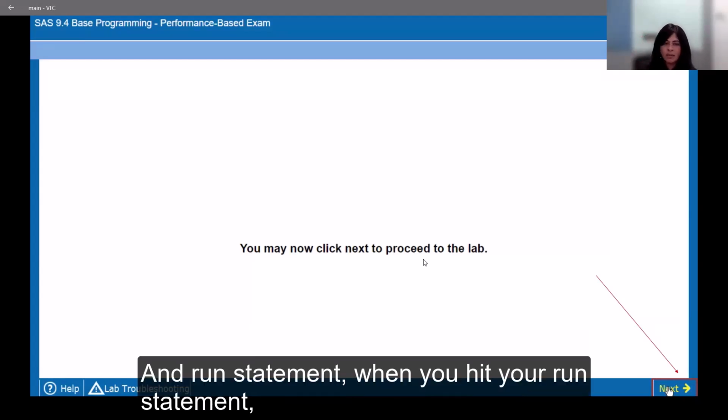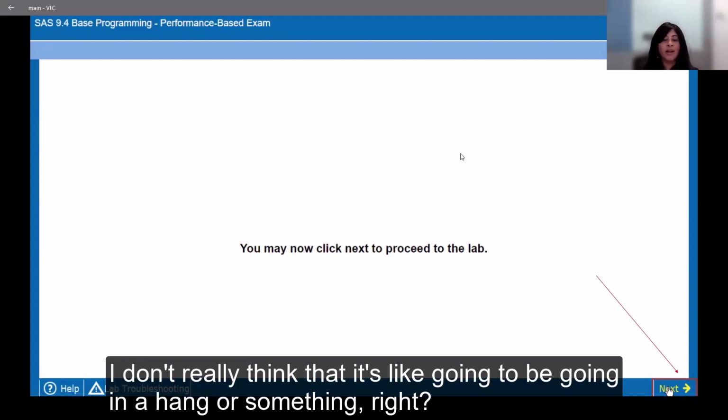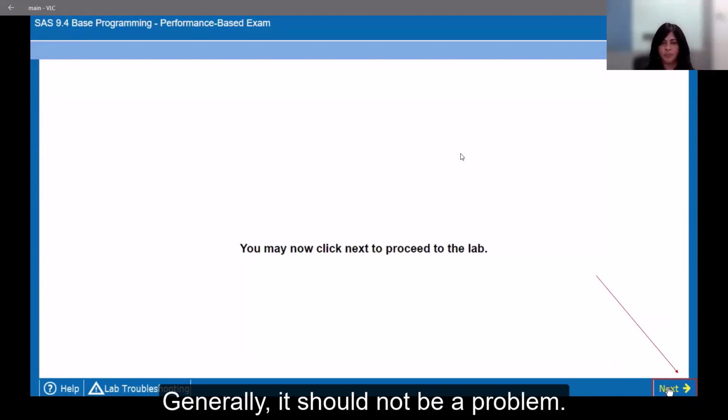And run statement, when you hit your run statement, the speed and all that, I don't really think that it's going to hang or something, right? Generally should not be a problem.